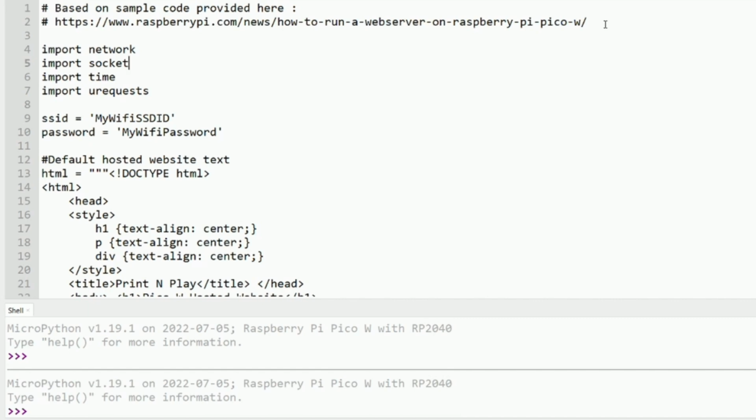So first things first, my source code is based on some sample code provided by the Raspberry Pi Foundation, available at the link right here. So the first thing we're going to do is import network, which is going to allow us to connect to a wireless network.